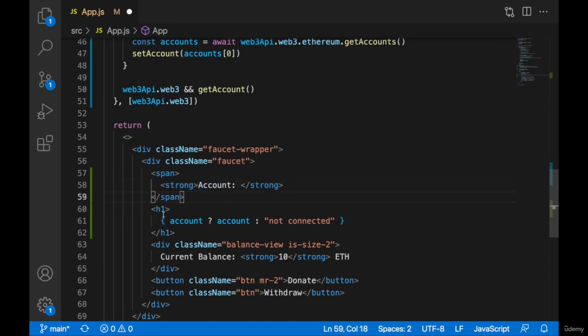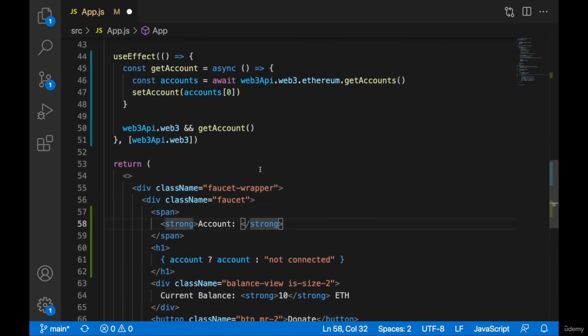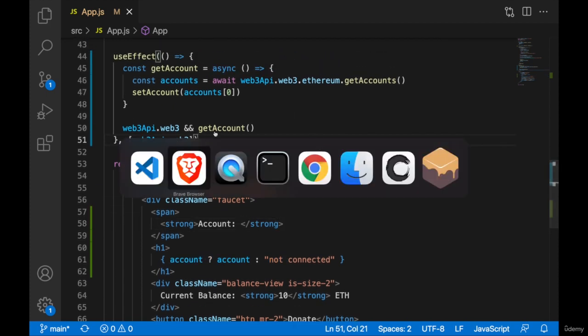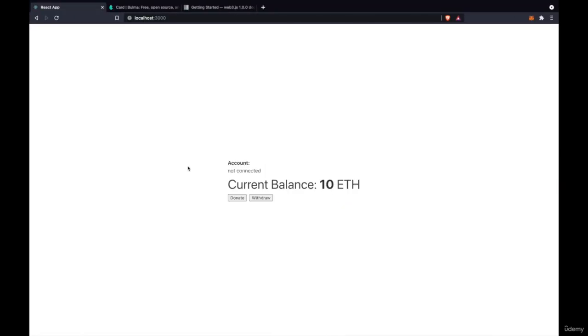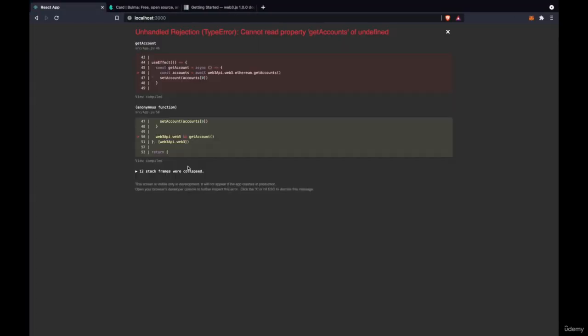Display here account, and also the account number. So your account address only when you have account. When you don't have account, display here not connected. So ternary operator. All right, so that's gonna be it. Let's save it, guys. Let's go back to our browsers. Let's see it. Okay, so let's refresh.